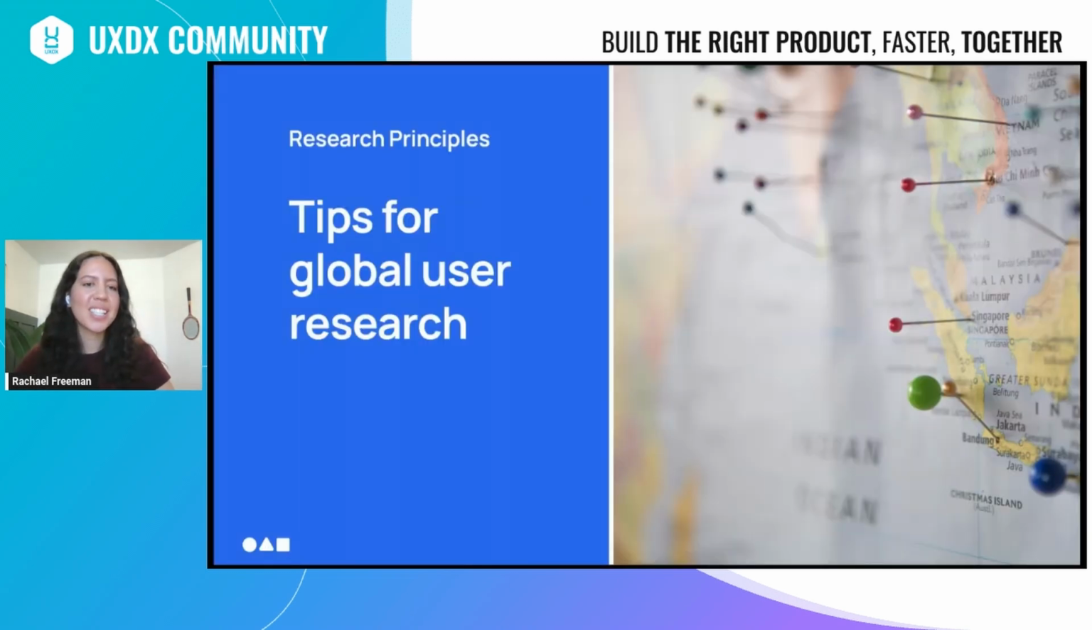So with that, I'm going to transition to this next section about global user research. The good news here is that a lot of the user research that you do day to day in your work is applicable here, but there are a few additional steps or cautions that I would add here to make it more global friendly.